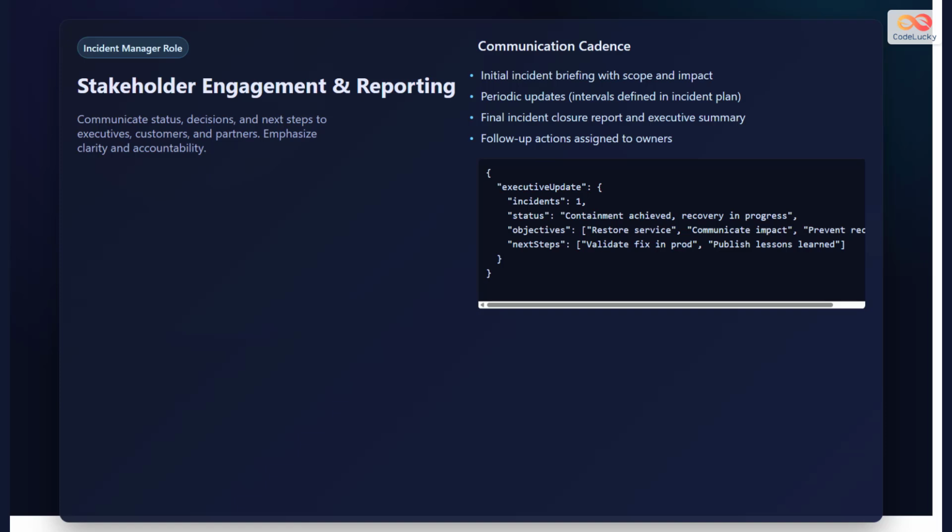The incident manager has the authority to make key decisions during an incident. This includes prioritizing which systems to fix first, deciding whether to roll back recent changes, or determining if we need to switch to a backup system. The manager evaluates different resolution strategies, considers risks, and commits the team to a clear plan of action. Good decision-making balances speed with safety, ensuring we resolve the issue without making things worse.